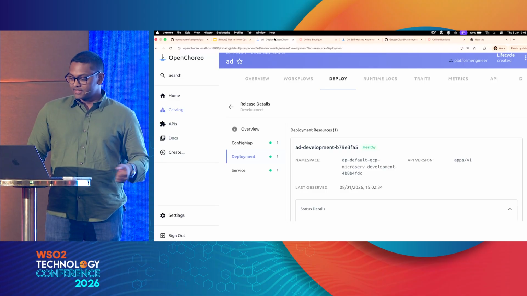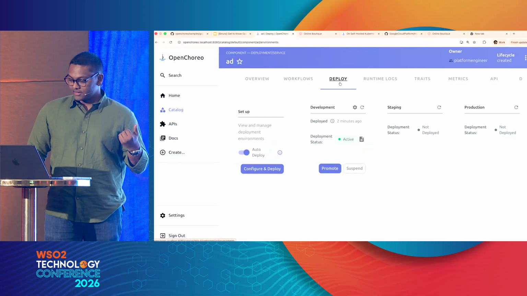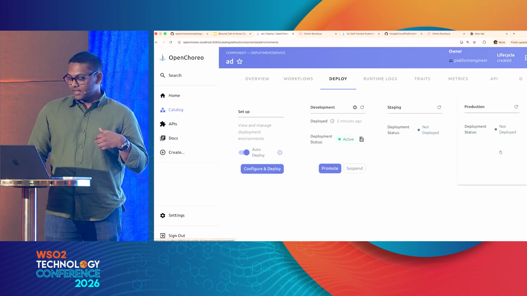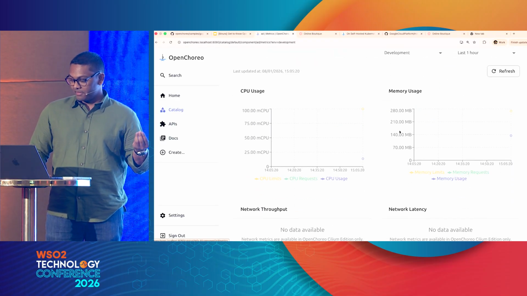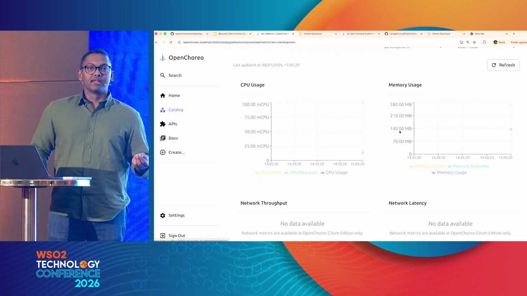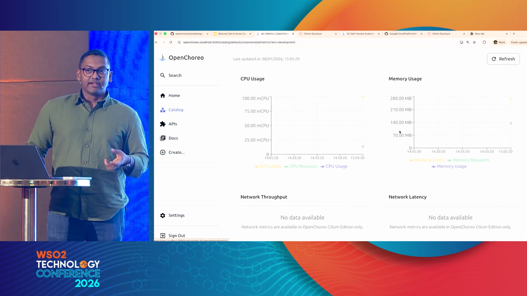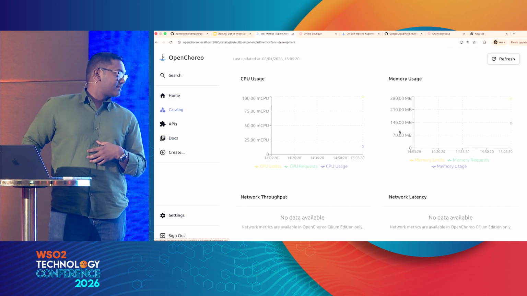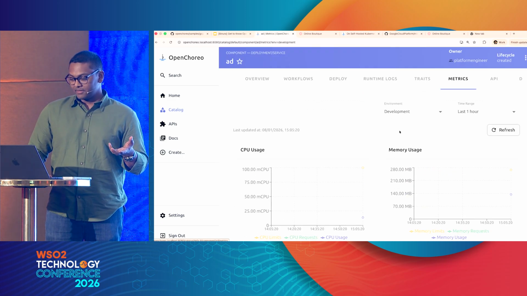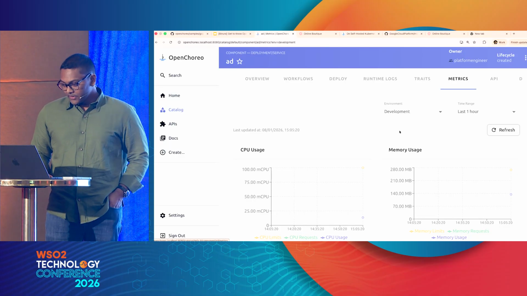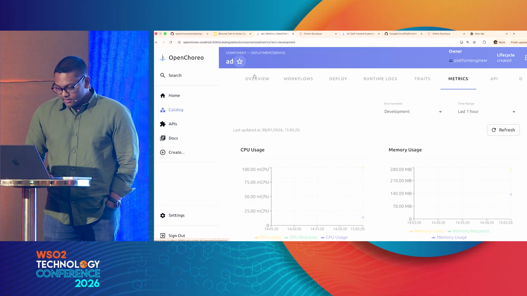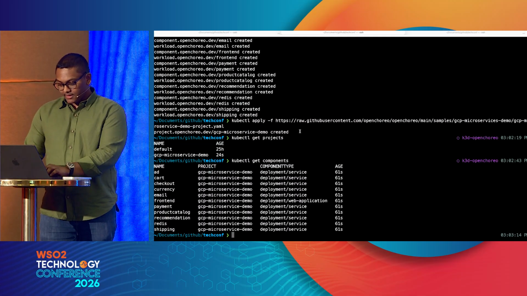I have access to builds. I have access to deploying this onto multiple environments. I have access to logs. I have access to all the metrics, like how much CPU and memory my components are using. Effectively, you have a platform that can manage any scale of deployment, and it's highly customizable, right? So what I'll do now is quickly show you something else.